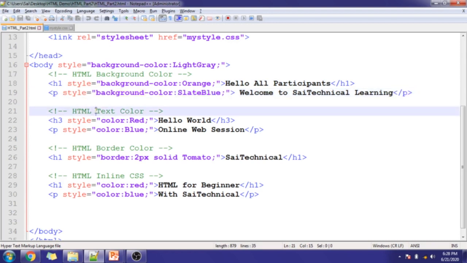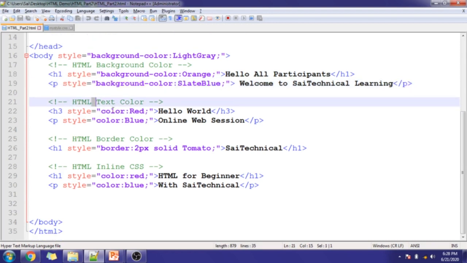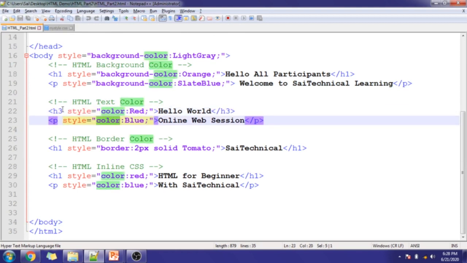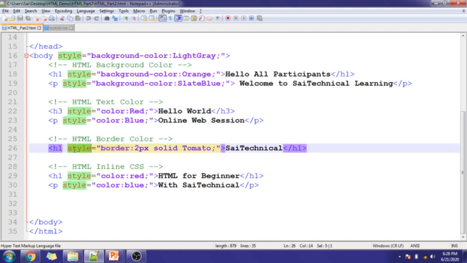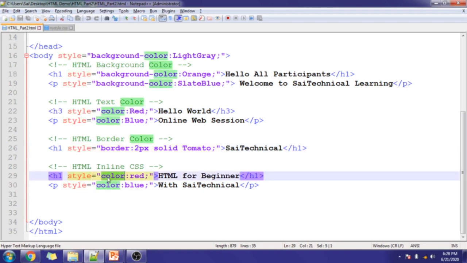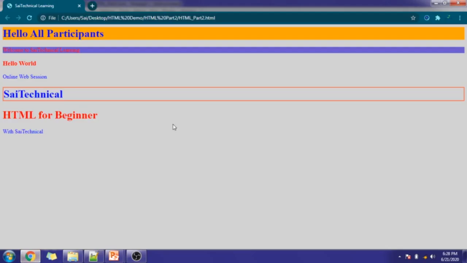Similarly, we can provide the text color. For providing text color we require the color property of the style attribute. Similarly, for providing border color we require the border property of the style attribute. And to use inline CSS we simply require style and its property followed by its value. So let's run that particular file. Here we can see that we are providing the background color, the text color, the border color as well, and we are providing inline or internal CSS.